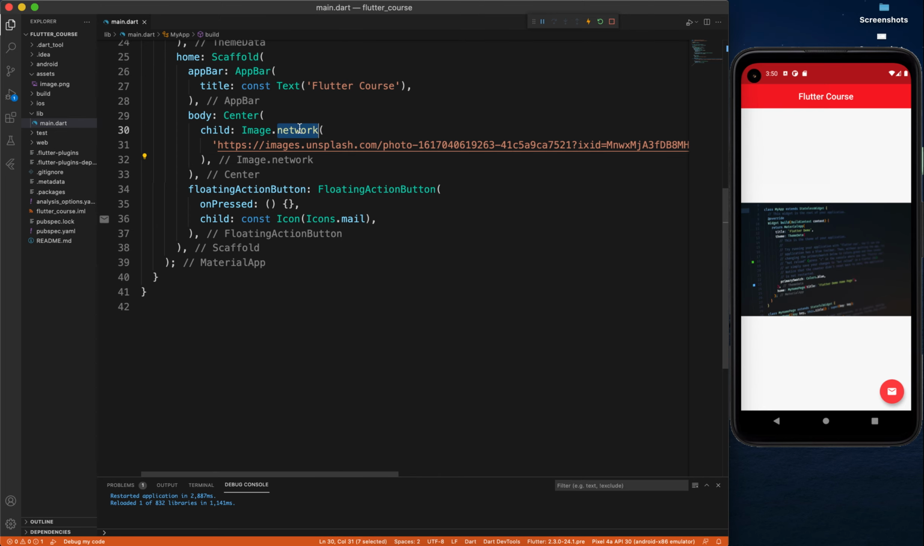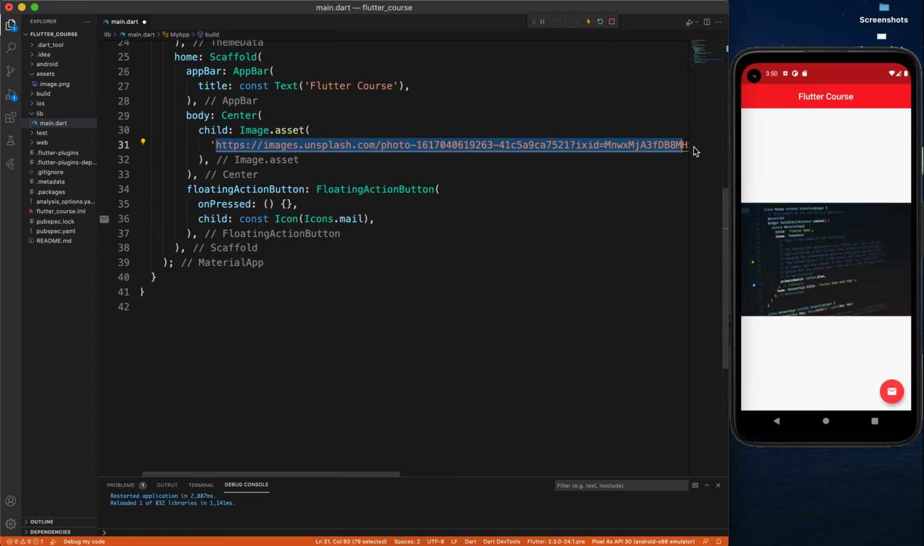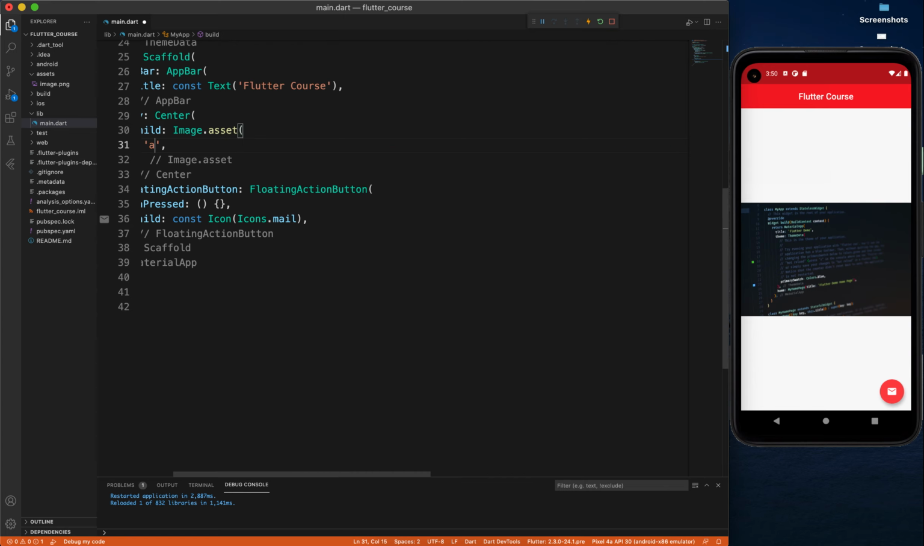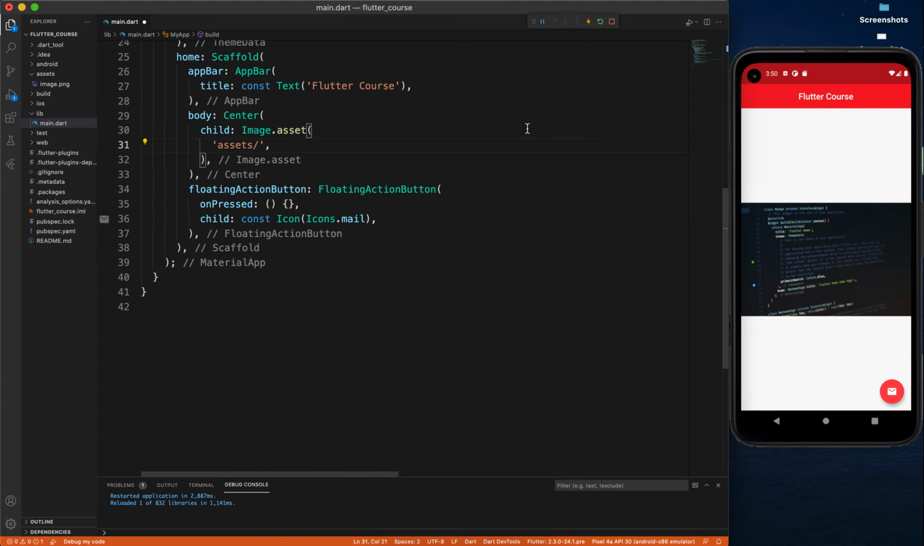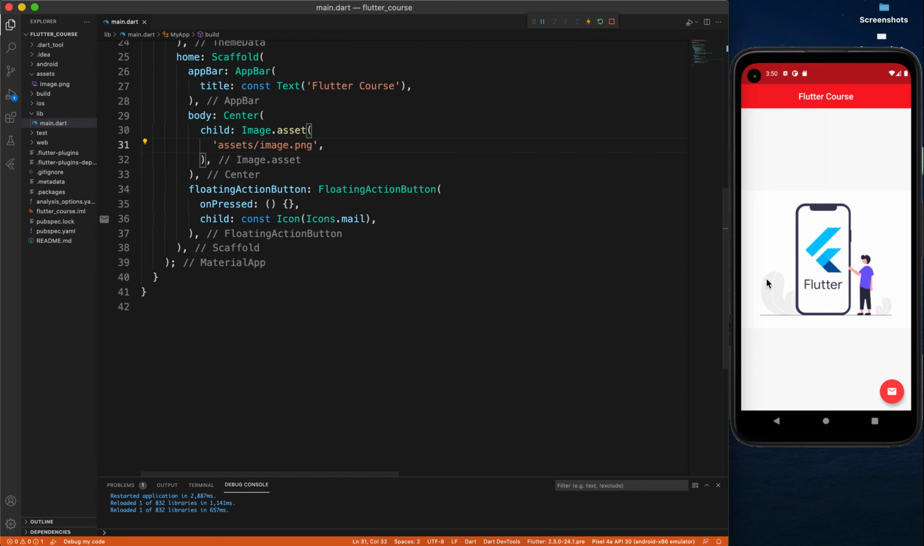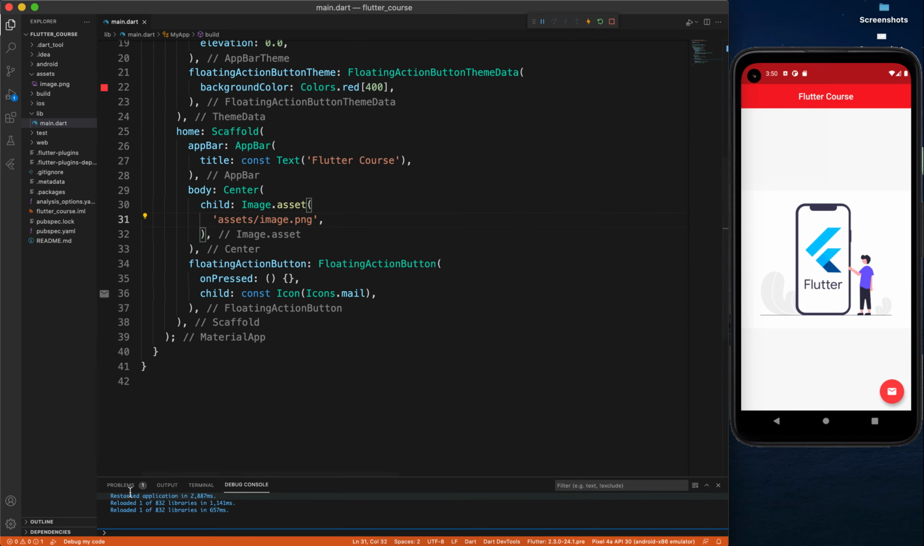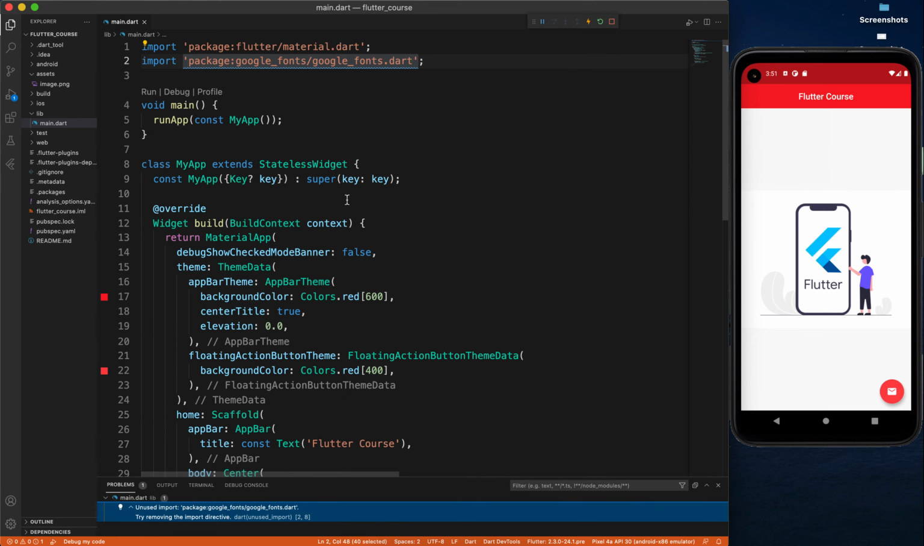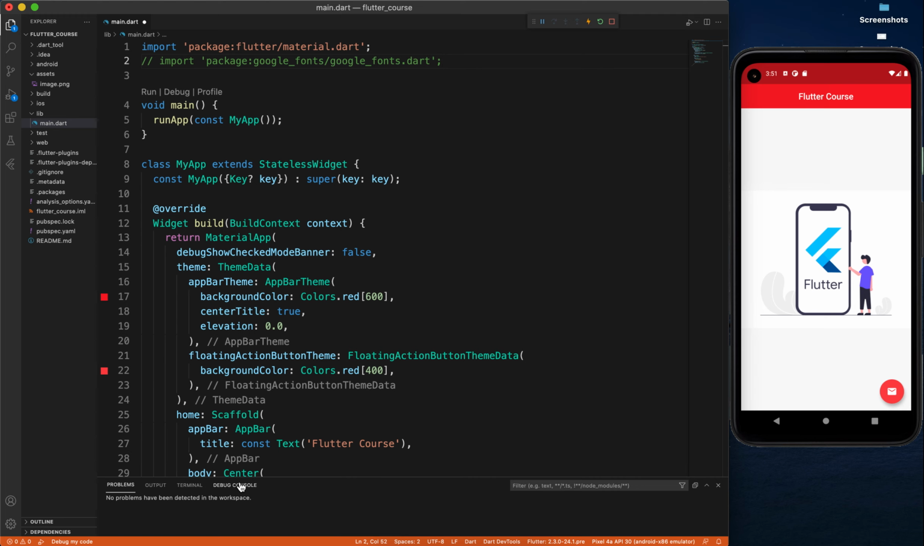Let's do the same thing with asset. Let's go assets/ and remember, don't put a slash before assets. It's going to be only assets/image.png. Let's save that, and we get our image. We're getting one problem, and that problem is unused import because we're not using this. I'll just comment that out.